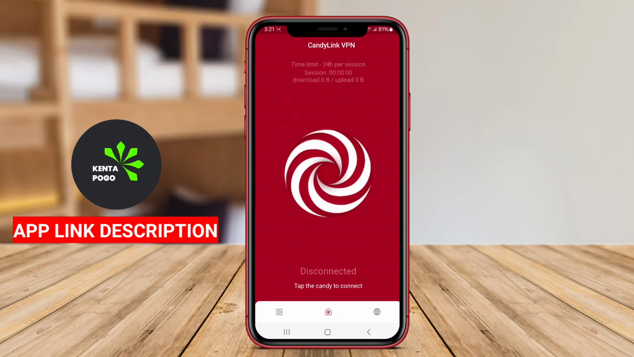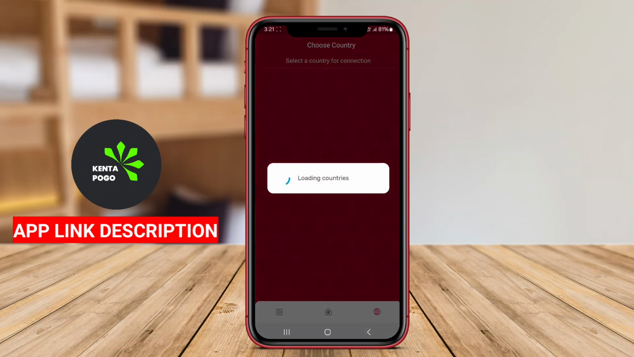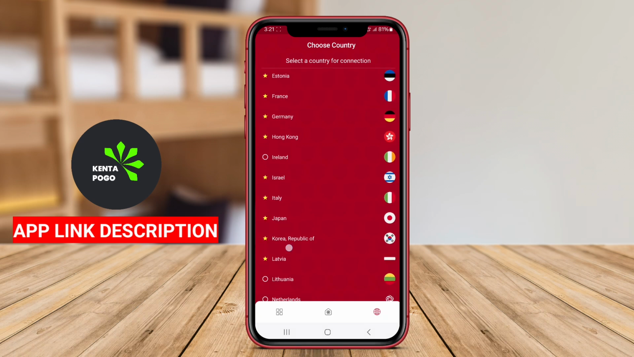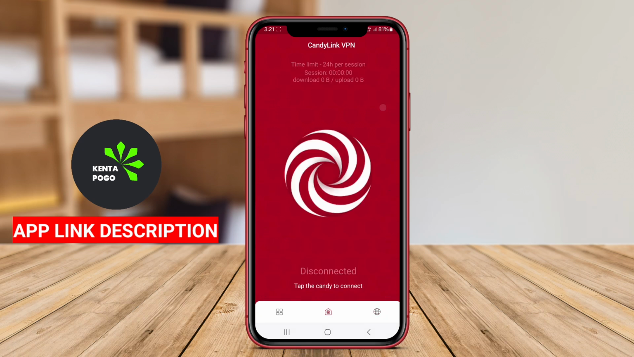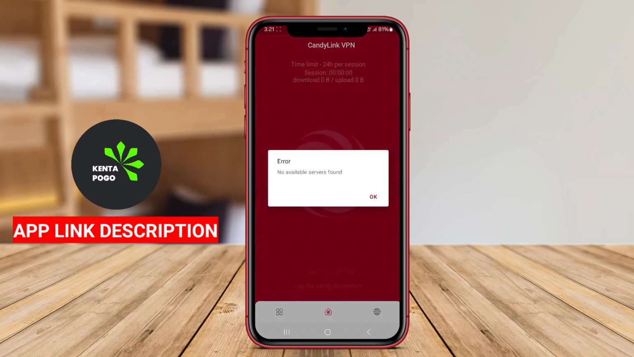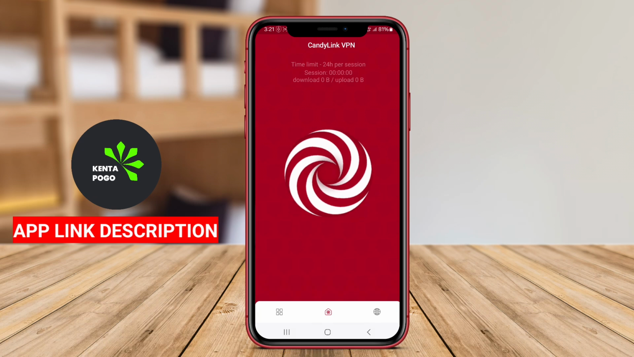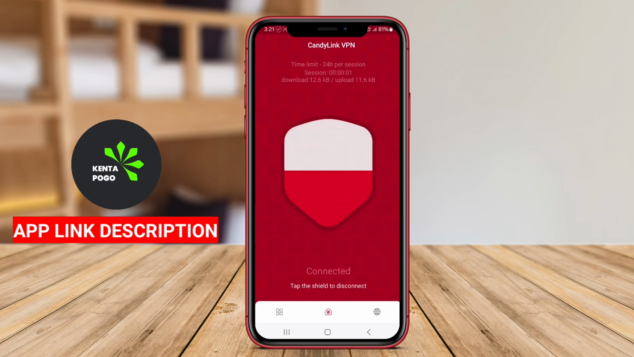CandyLink VPN is an Android application designed to provide users with secure and private internet access. This VPN service allows individuals to browse the web anonymously, protect their online activity, and bypass geographical restrictions on content. It encrypts users' internet connections, safeguarding their data from potential threats such as hackers and cyber surveillance.